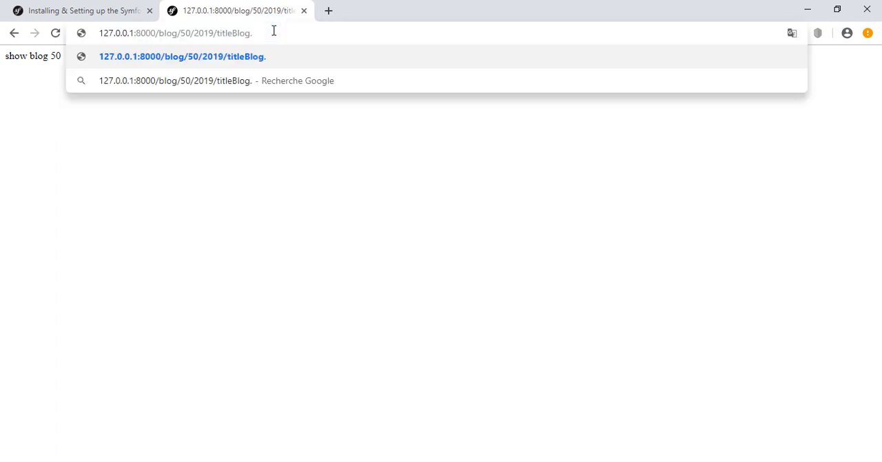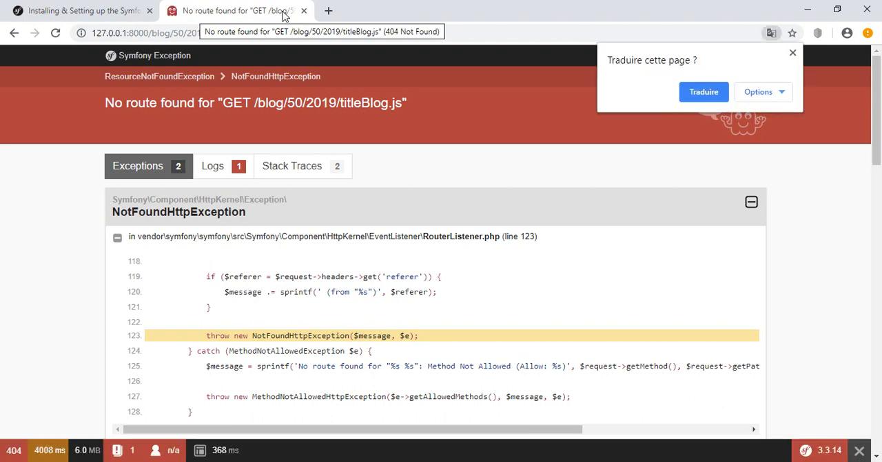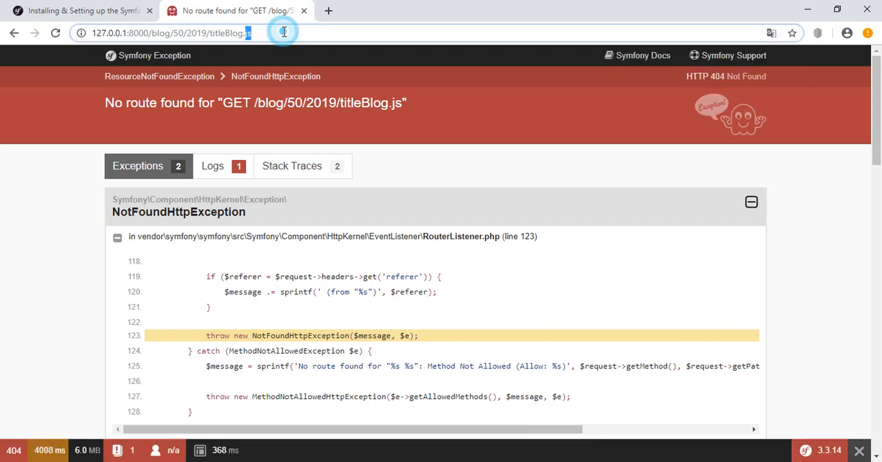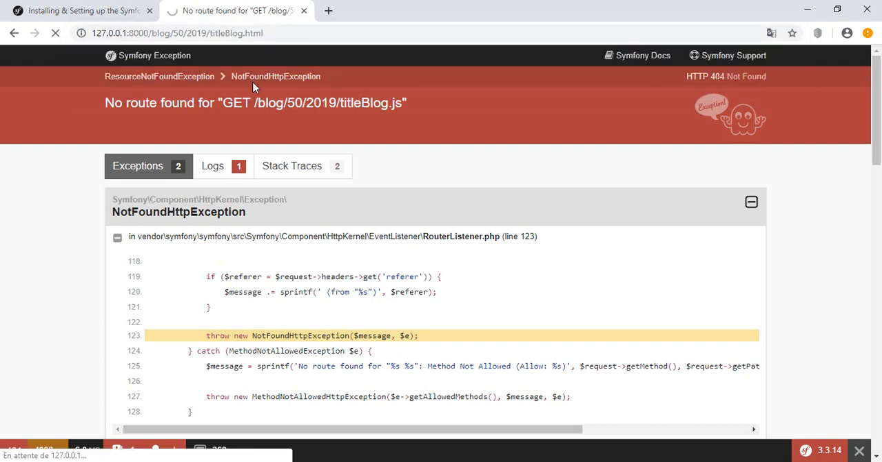So now I need to put, for example, here I will put PHP, enter, and it will work. But how about if I write something other than PHP or HTML, for example JS, JavaScript? It will not work and it will tell me, see, no route found for this. So now let's say HTML, and it will work again.